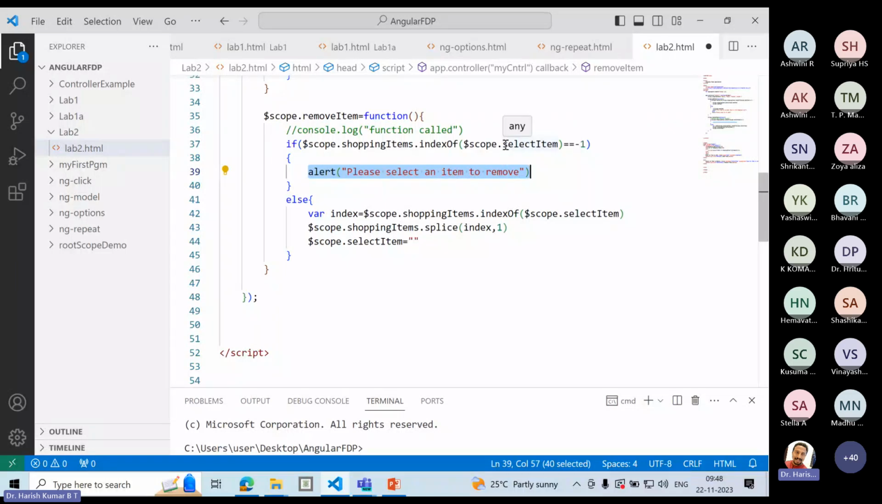In case you have selected some item from the drop down, it comes to the else part. Here I'm getting the index of that particular item, assigning it to a variable with the name index, and then making a call to the splice method in order to remove that from the list. The splice method is not only used for removing an item from the list, but can also be used for adding items to the list. So let me spend some time explaining this method now.